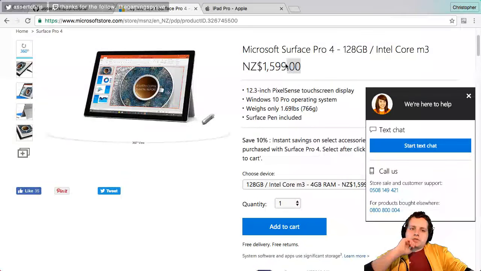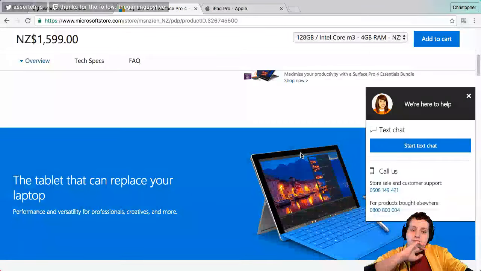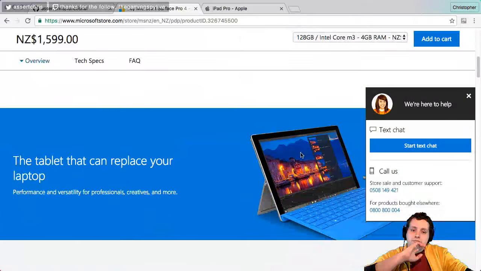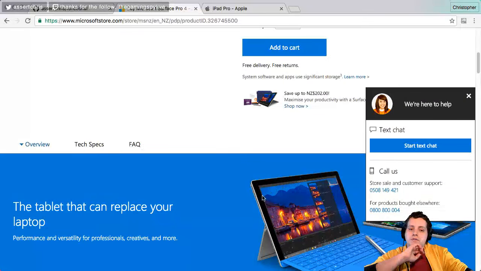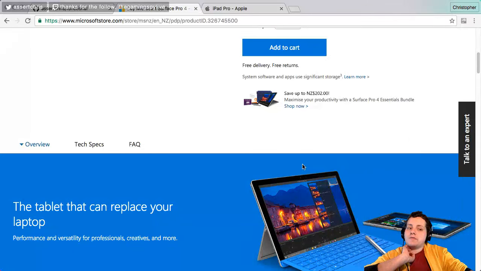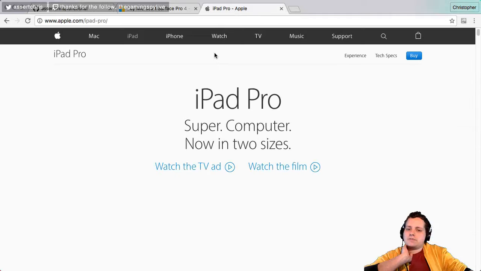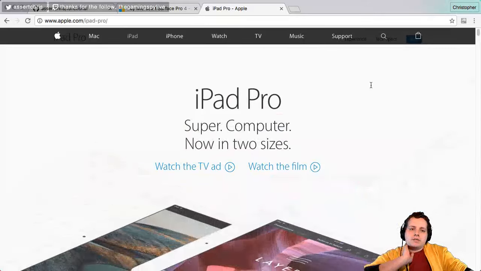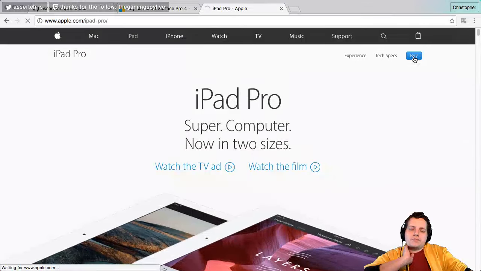So Surface Pro, 1,600 New Zealand dollars. I don't even know what that comes with. But this runs a version of Windows that would make it easier to develop on than I think the iPad environment that I have here. So there's that. Where's the price of this?